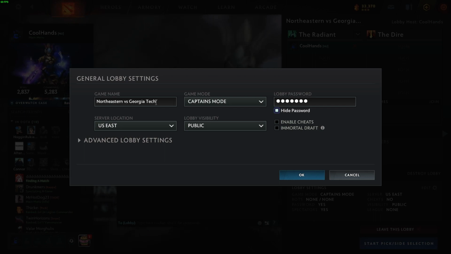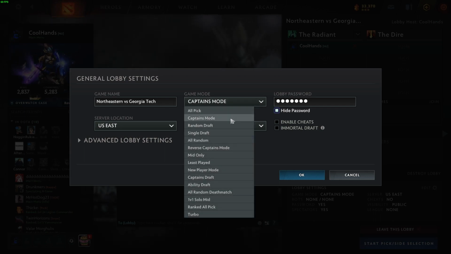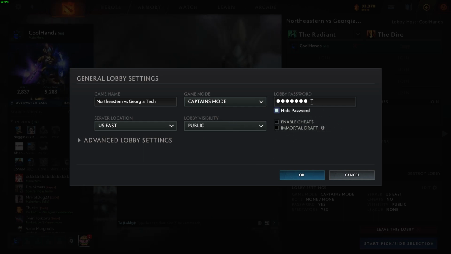So first we'll want to name our game, name something identifiable, and set the game mode to captain's mode. And then you can just set a password. Teams got to use their own thing, but set something identifiable that you can share with your opponent and potentially with a broadcaster so that everyone can get into the lobby.